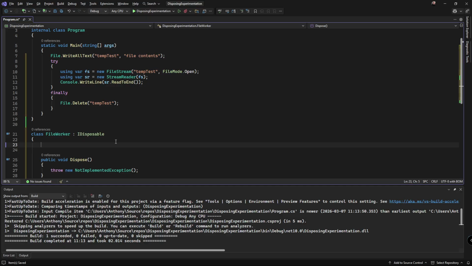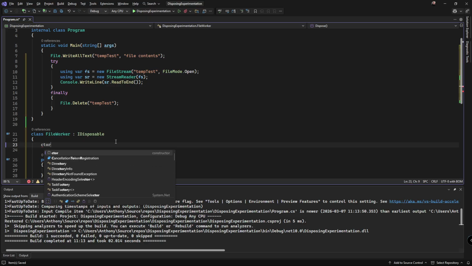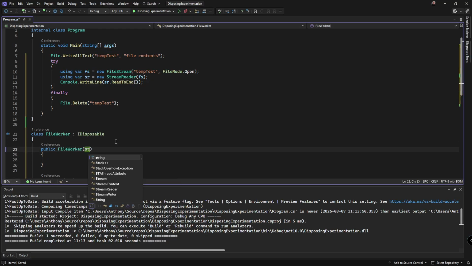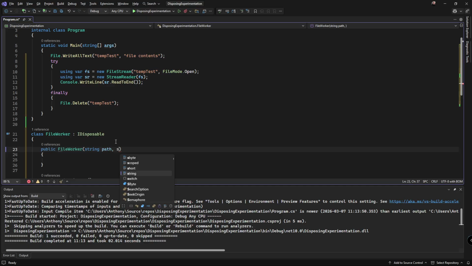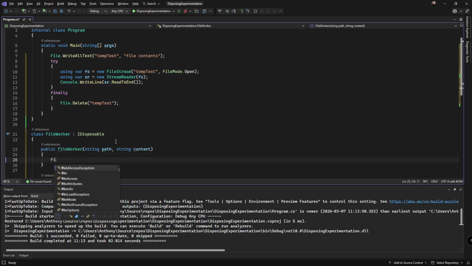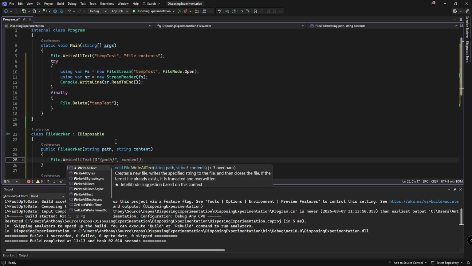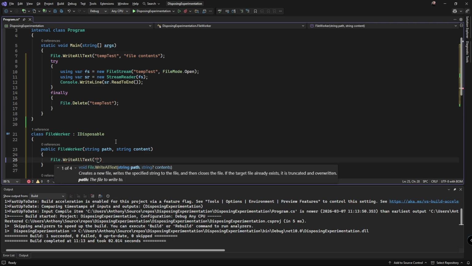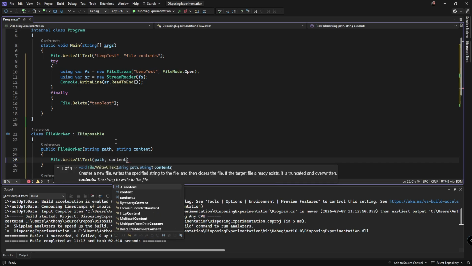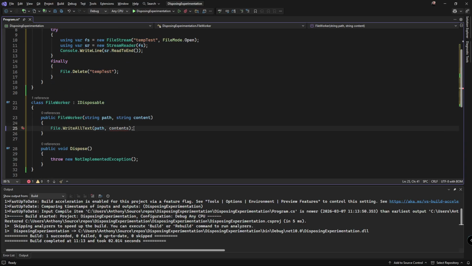So let's do some logic here. What do we want? So here when we create it, let's do a constructor, and we'll take a string path and string content. No, we're not doing anything major here, and this is a bad thing to do in a constructor. Probably you would want to actually do a method, but File.WriteAllText, path, content. So I'd probably rather do this in a separate method, but we're going to use this here.